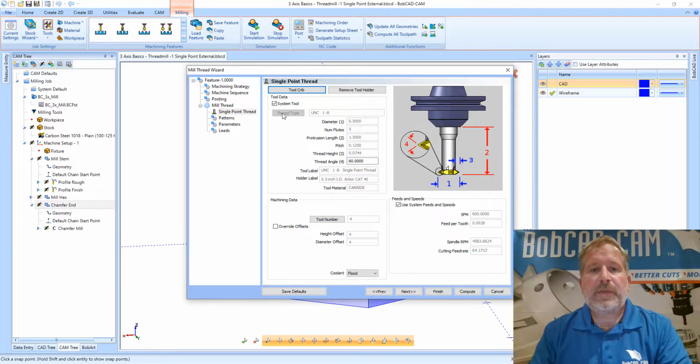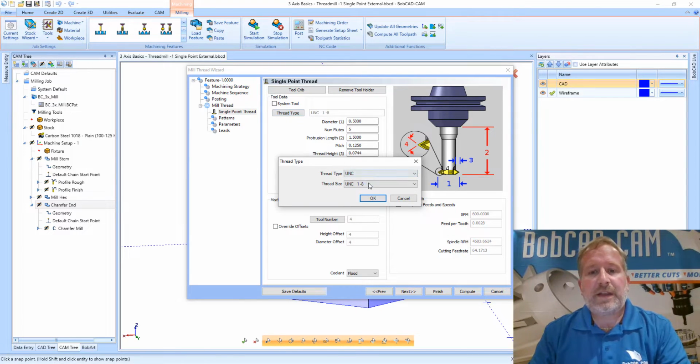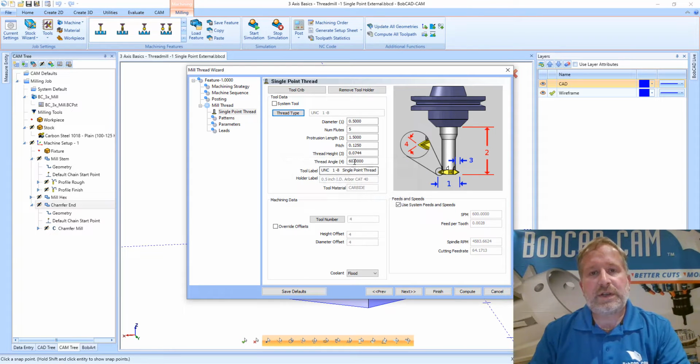All right, so on the tool page, we have this thread type option. When we turn off system tool, it enables all the parameters so we can see everything, and we can get to this thread type button. Now, on the tool page, it's important to understand that these parameters are only defining the tool. So when you come to the thread type and you're selecting a thread, it's going to use the parameters from that thread table, and it's going to define parameters for your tool to be able to cut that.